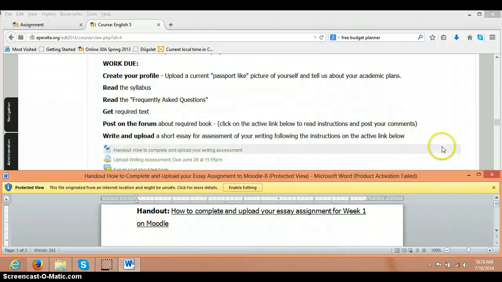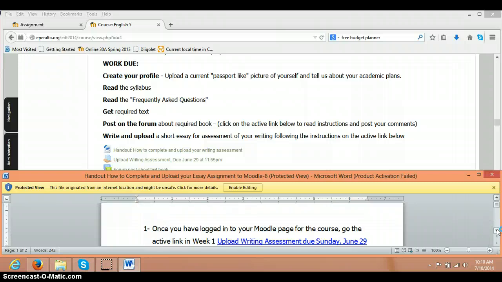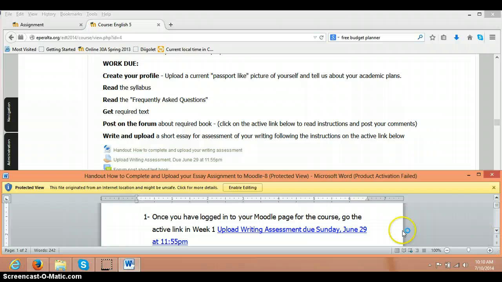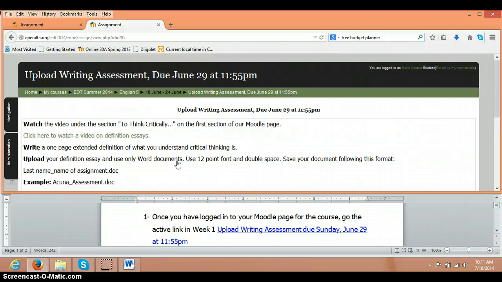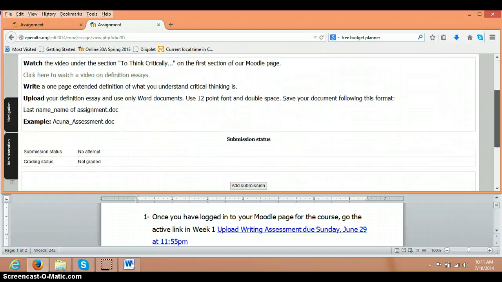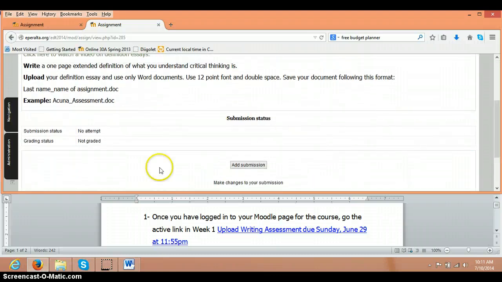We are going to follow the instructions there. So once you have logged in to your Moodle page for the course, go to the active link in week 1, upload writing assessment due Sunday, June 29 at 11:55. So I go back to the Moodle page and I'm going to click here. And this is going to take me to this section with some instructions and also with the place where I will add my file here.